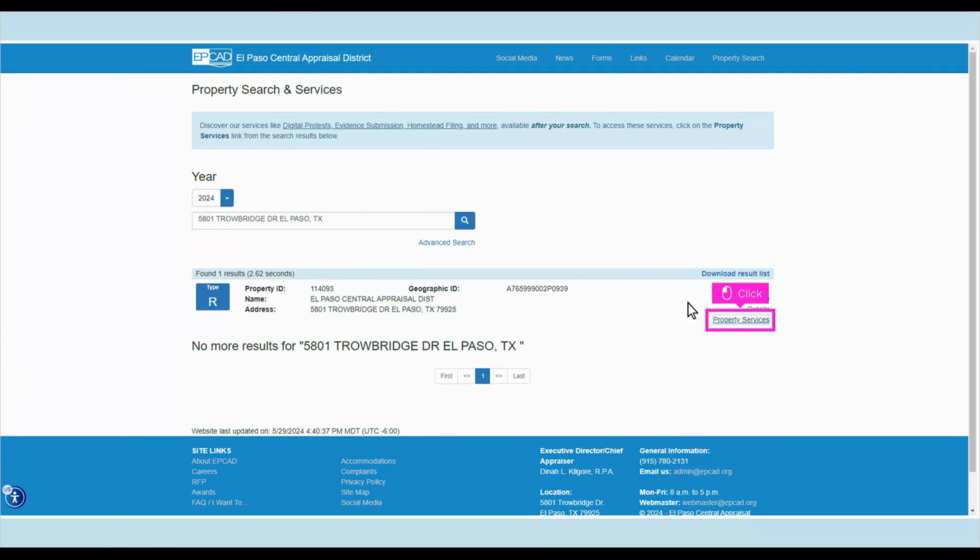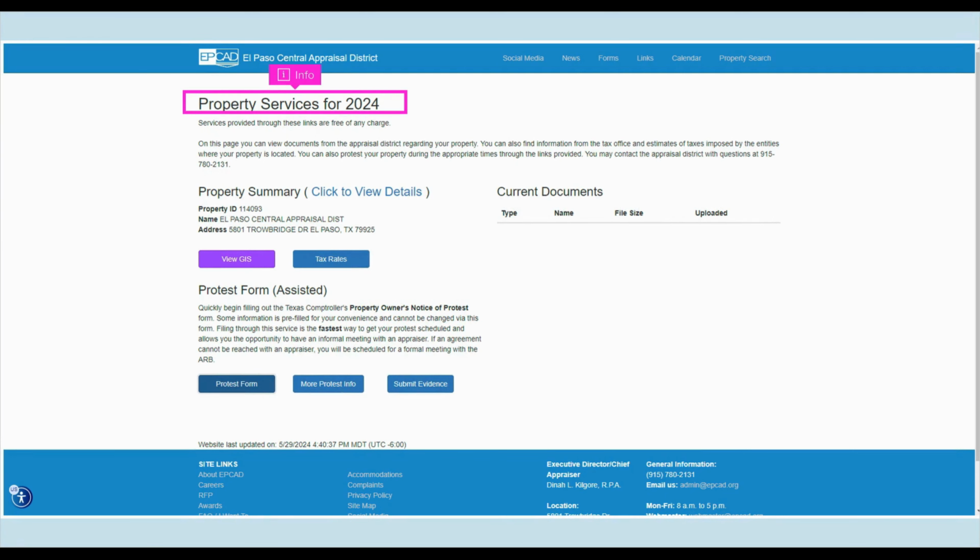Now click Property Services, which is below the appraised value. From the Property Services page, property owners can see their exemptions, apply for the homestead exemption, file a notice of protest, and upload evidence for their protest. This tutorial focuses on filing a protest, so click Protest Form.